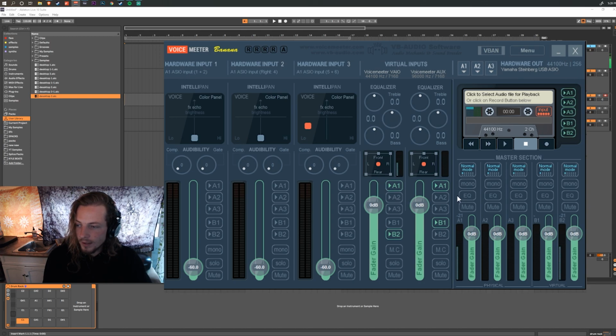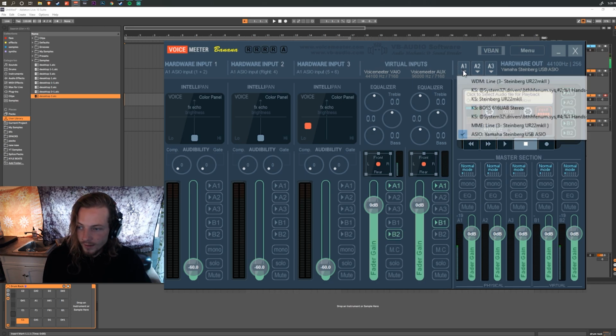In these two inputs, you need to have A1 selected on both, and that's how you're actually monitoring. And then the B1 and B2 is the actual output. So this is me monitoring my microphone right now, and this is the output, the channels they're going to. In A1, you want to make sure that you have your USB interface selected.